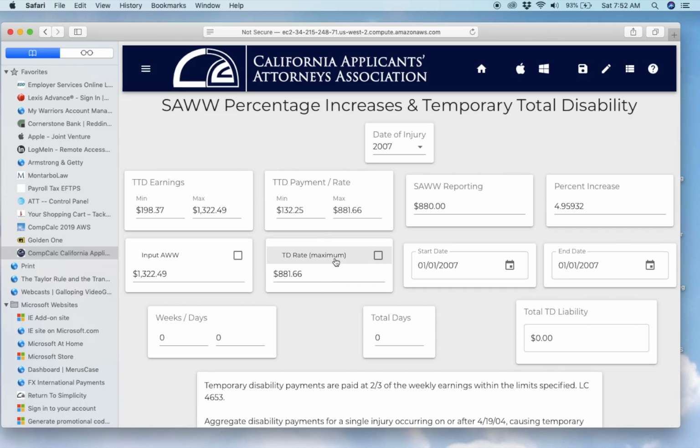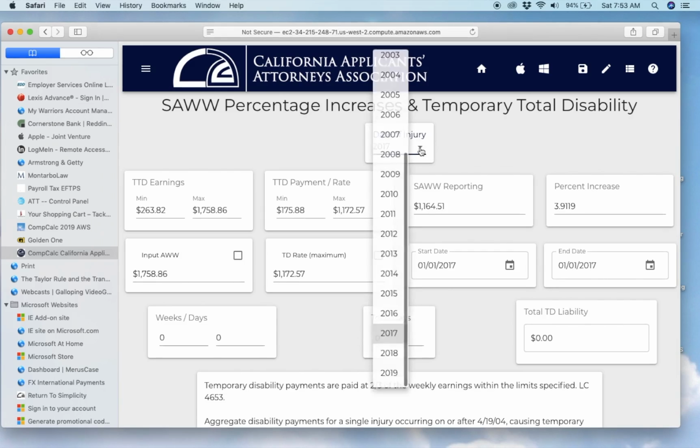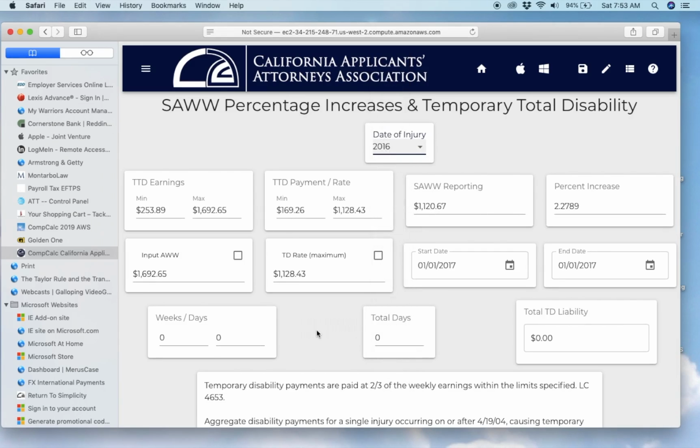The TD maximum rate for 2007 is $881.66. The average weekly wage to calculate that max TD is $1,322.49. Let's go ahead and change this to a more current date. We're going to go to 2016. That'll give us some, because we're going to calculate.